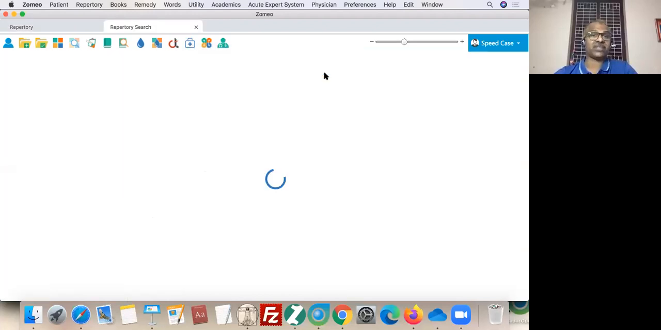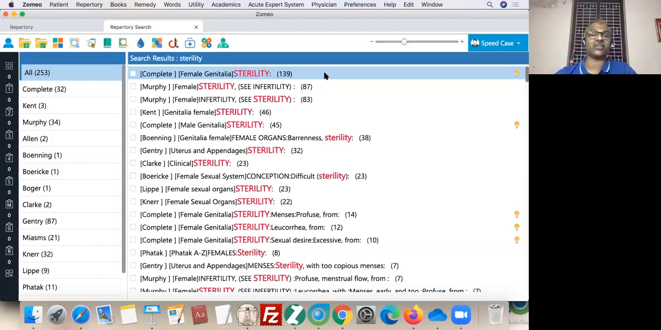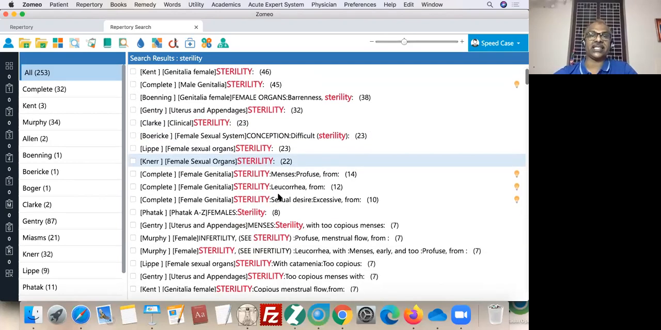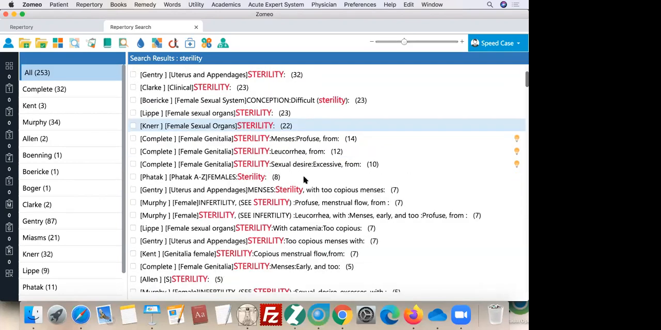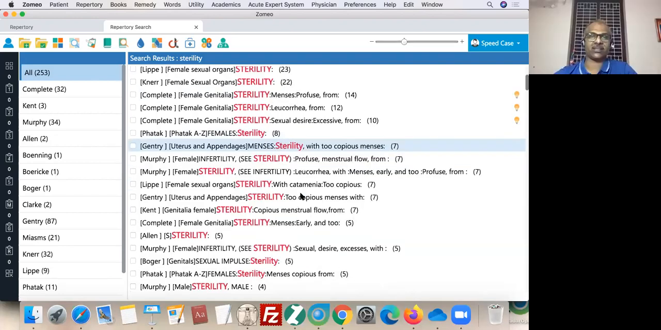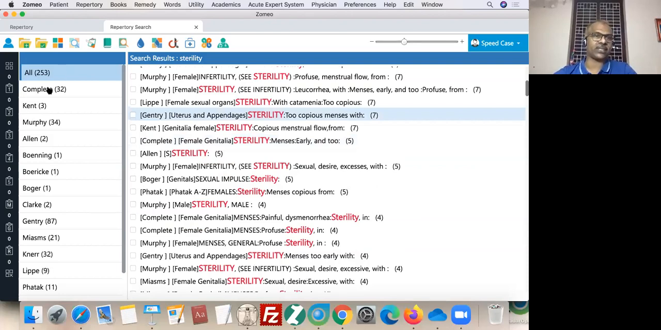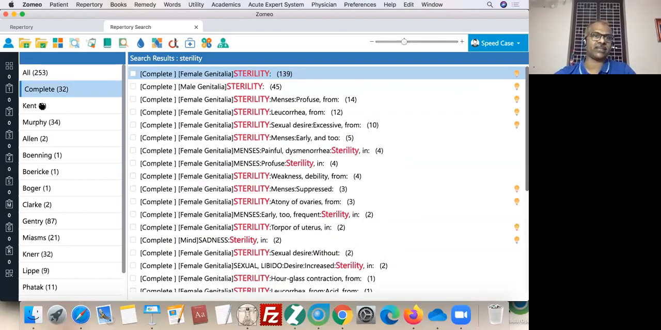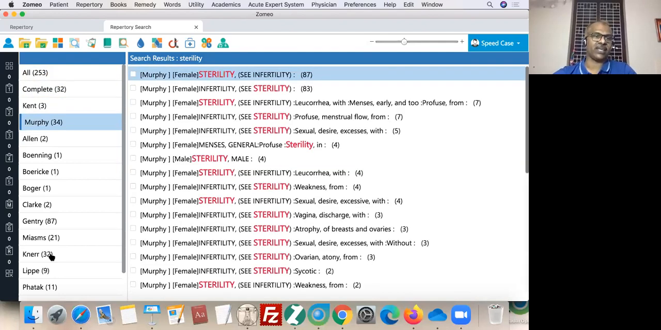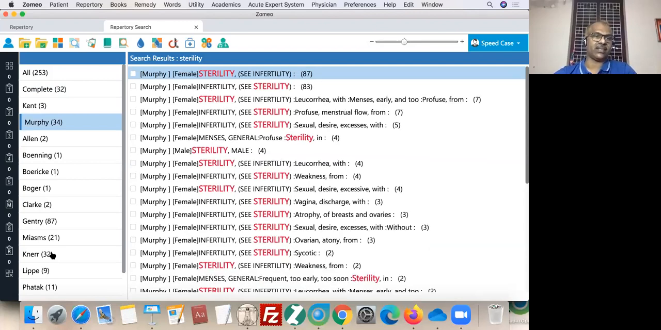You will be surprised to see the more specific rubrics. 253 specific rubrics are available, not as sterility alone, but some sub-rubrics are there. That means sterility with menses profuse, sterility from leukorrhea, then with copious menses, then menses early, sexual desire with excess. So wonderful information from searching the entire repertory. In the Complete Repertory itself, 32 rubrics are there. In Kent's repertory, 3 rubrics are listed related to sterility. In Murphy's repertory, 34 rubrics are there. And even in the Synthesis repertory, you will get 32 rubrics.